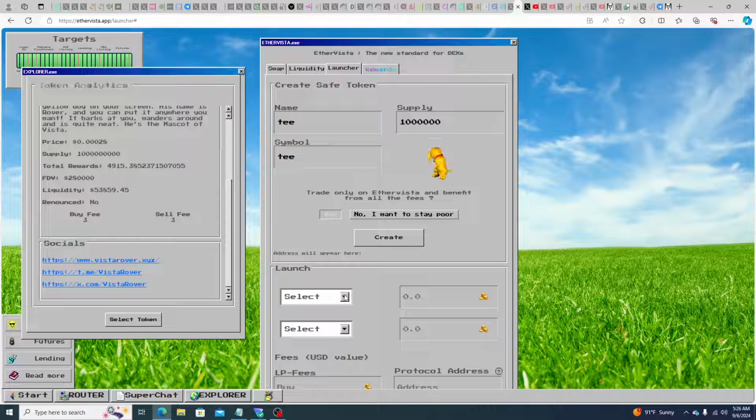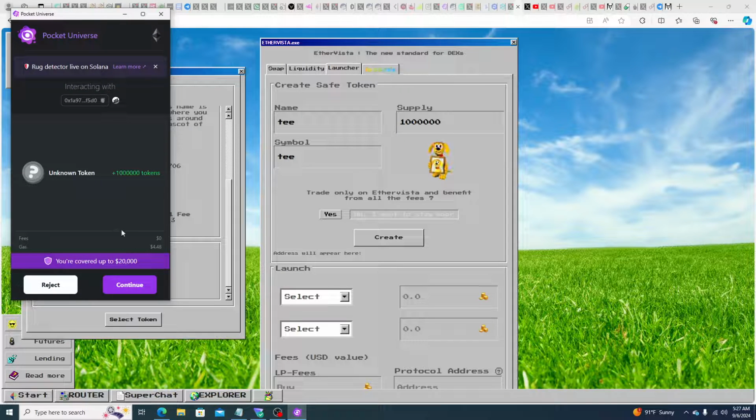In a subsequent video, when I find out the answer to that, I'll be discussing it, and I'll touch on it a bit in the course of this video. Otherwise, you can click on this. No, I want to stay poor, so trade only on Ethervista and benefit from all the fees. And perhaps by choosing the other option, they can trade it on any DEX, Uniswap, PancakeSwap, etc.